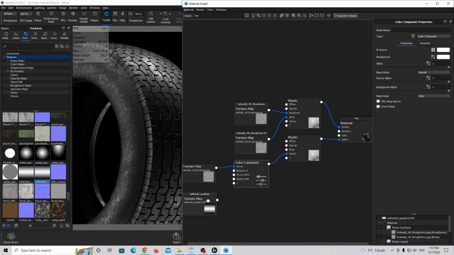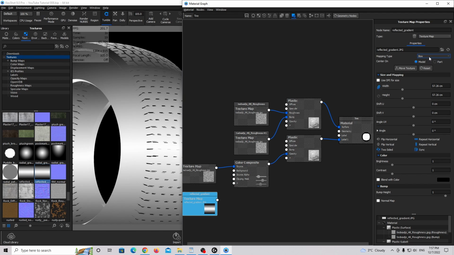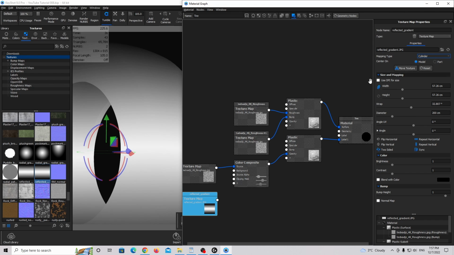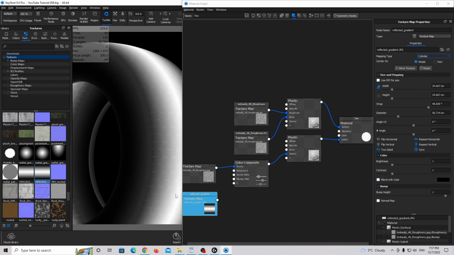Alright. I'm going to double click on this and press C on my keyboard to see the texture. And I'm going to use this mapping type, the cylinder. And I'm going to use this move texture tool. I'm going to bring this a little bit right here. And I'm going to use this x-axis. I'm going to press this button.